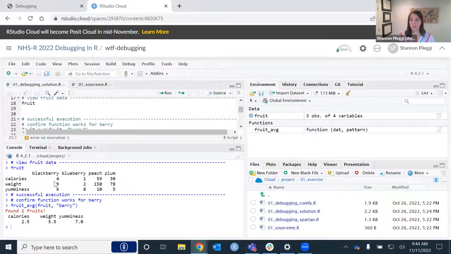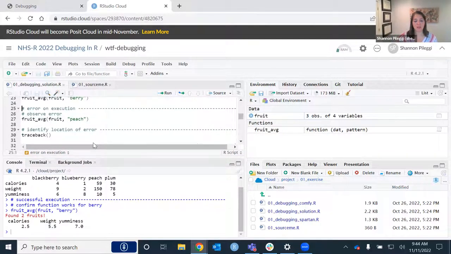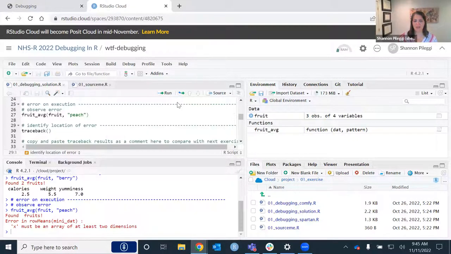So we have two different types of berry fruits. We've got blackberries and we've got blueberries. And we want to know, overall, how are the fruit in our berry family doing in terms of their scores? We can average those columns. So we've got average calories, average weight, and average yumminess. But what happens when we actually try to do this on something that has a single column in it? That's going to be the peach column. When we do this on the peach column, we get this error. And it's maybe a little hard to diagnose or figure out why you're getting that error.